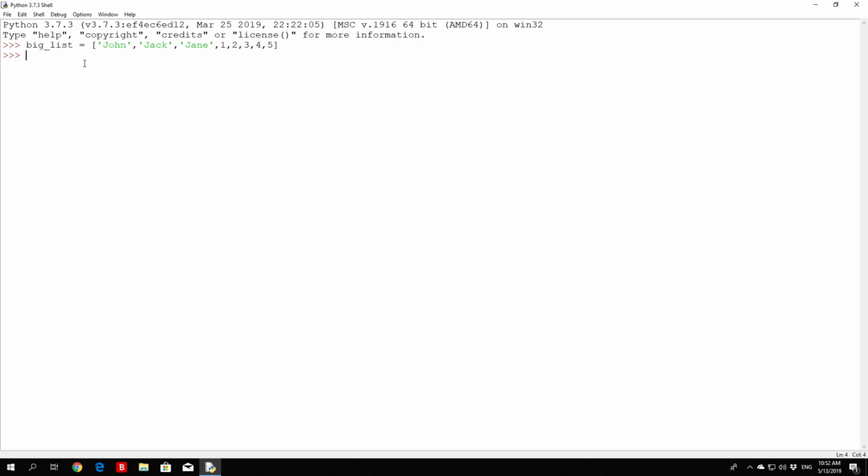Now let's say we want to actually divide this list. We want to create 2 smaller lists that are actually going to be a list of names that is only going to contain names from this list, and the other list will be a list of numbers that is only going to contain the numbers from this list. Okay? So simply, we can do that by specifying a new list. So for example, let's start off by name list. And that name list is going to be equal to big underscore list.